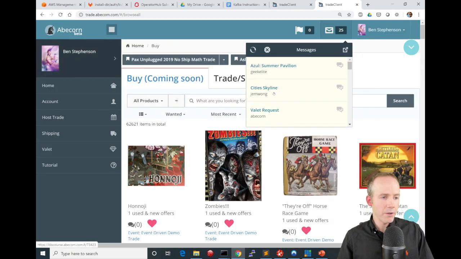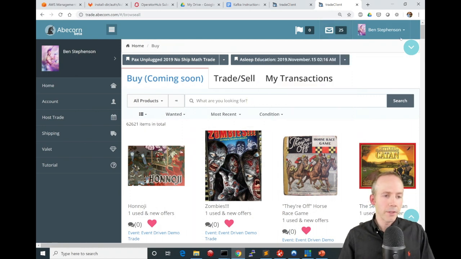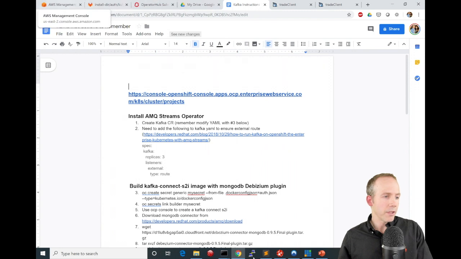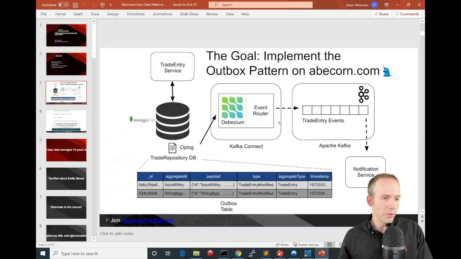So right now, there are no notifications that that item has been modified. Okay, that was probably more than you wanted to know about math trading, but I think it's important to set the context and also show it in this form too. So we're going to be implementing the Outbox pattern.